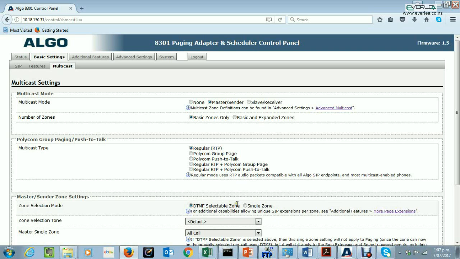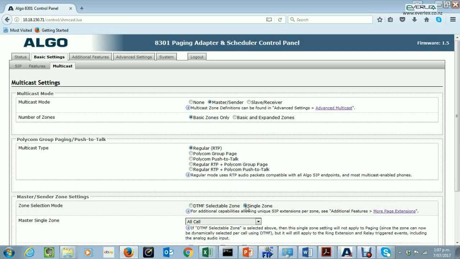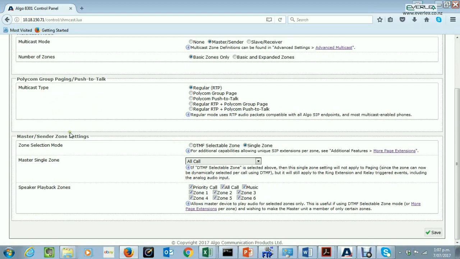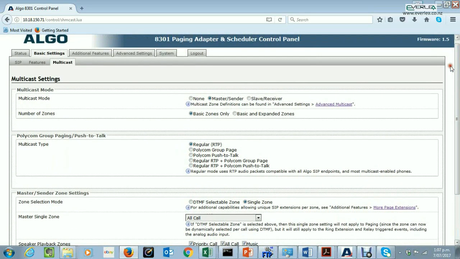otherwise you could also just have it as a standard single zone, but there is another way we can set it up where we can have each zone associated with a single SIP registration. So each paging zone's got its own registration we can call. Okay, so again, this just heads into master sender zone settings. Well, you could read that up in the manual.